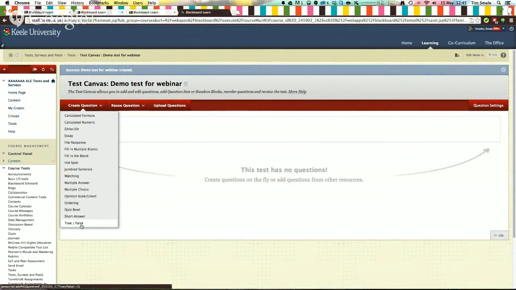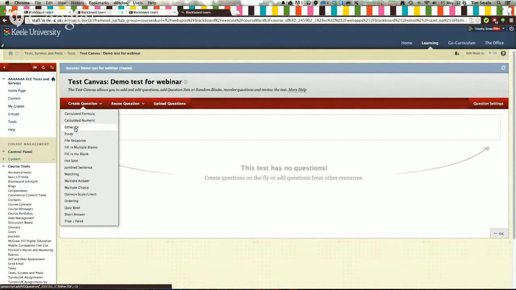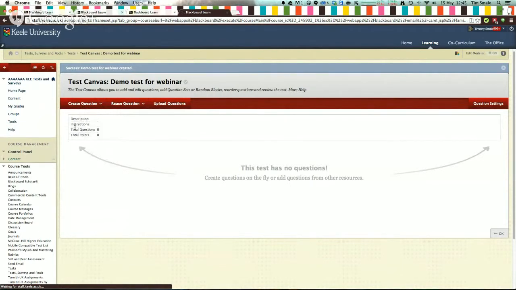The true false I won't go into because it's the same as the either or, it's just limiting it down to just using true or false, but that is available through the either or. So I'll start out with the either or. We're just going to select that question type, and the page will reload.